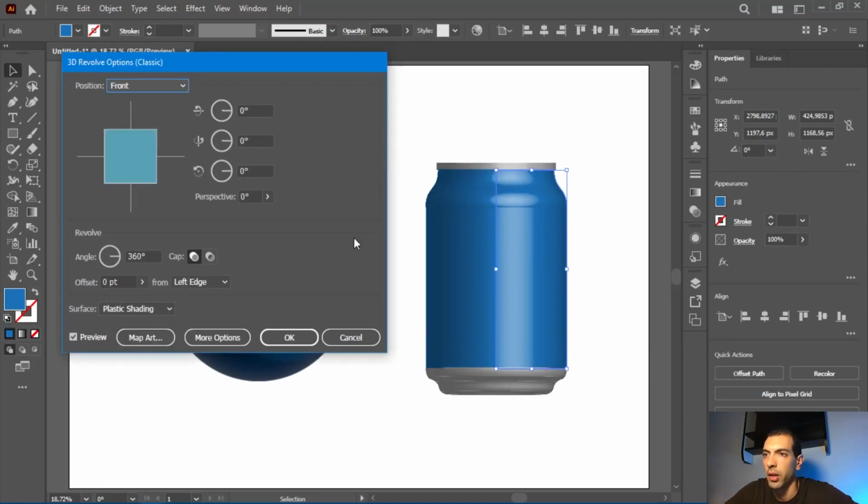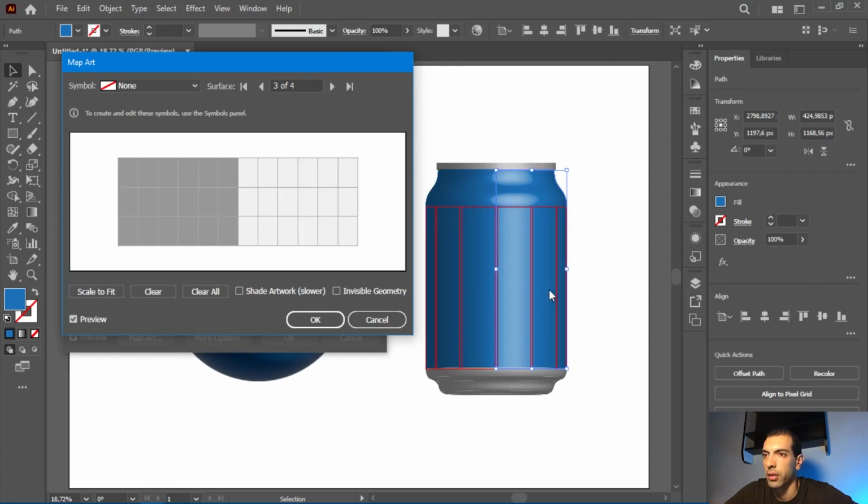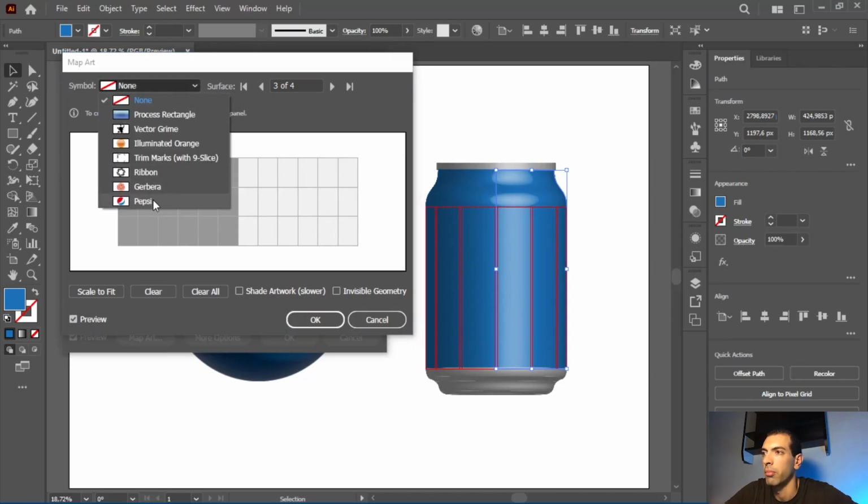And now I'm gonna add the logo on the can. I'm gonna click on Map Art. I have to choose the right surface, meaning this surface. I click here, next surface, next surface. This is exactly the surface we need. Now I'm gonna go to symbol. I click here and I click on the Pepsi logo.